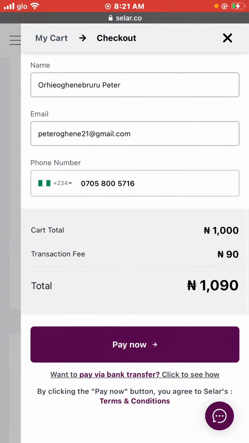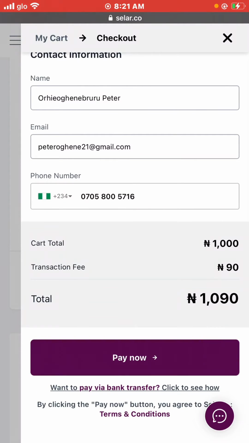The moment you fill in your details, then the amount you are making payment of is 1,019 naira. The 19 naira is because of their transaction fee, that is the platform fee. Alright, so you click on this pay now.